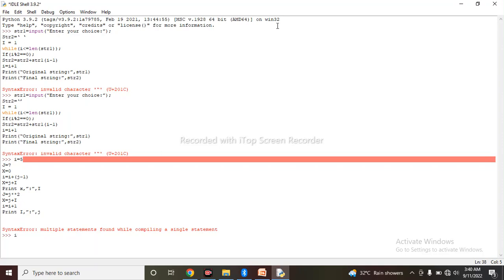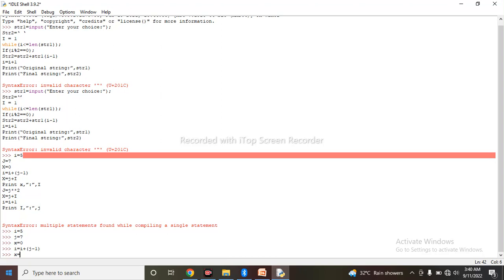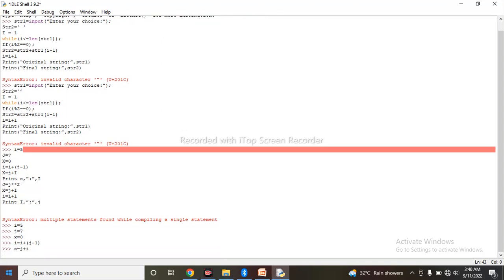So I'll write i equals 5, j equals 7, x equals 0. Sometimes case-sensitive characters cause errors, because of case sensitivity we also get errors. i equals i plus, without bracket, i plus bracket open j minus 1, then x equals j plus i, then we need to print.